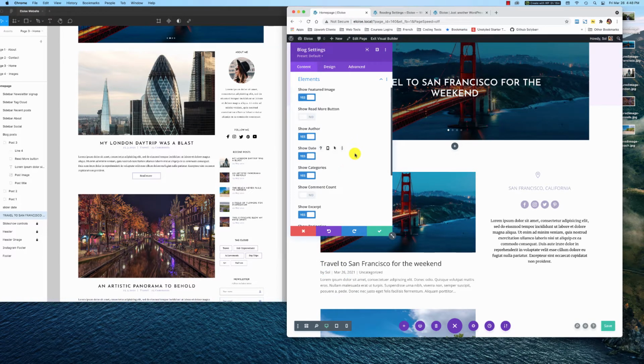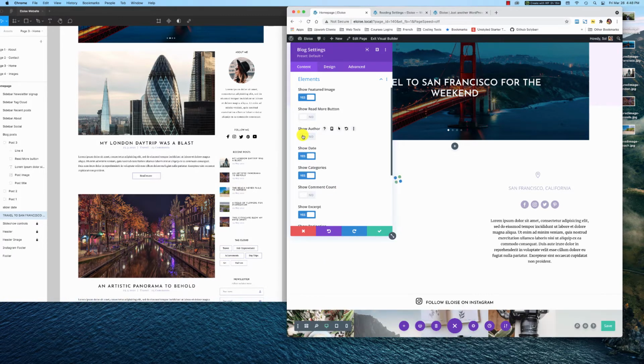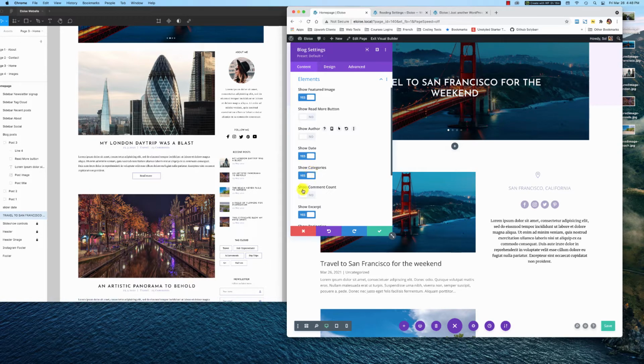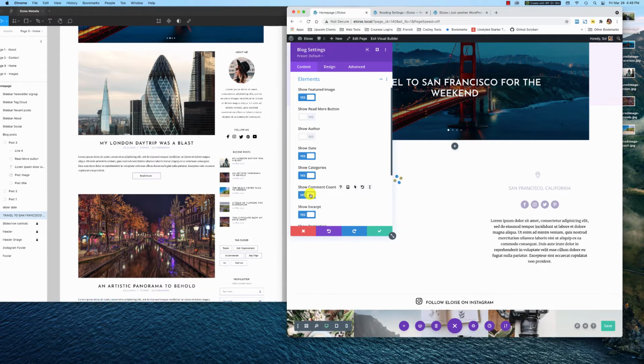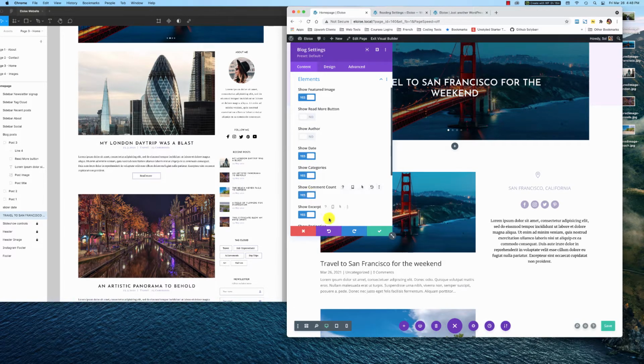In this one, you can add or remove the specific things like the author and categories. So right now we're gonna leave the categories, remove the author, and add the comments. Let's see what else we need.